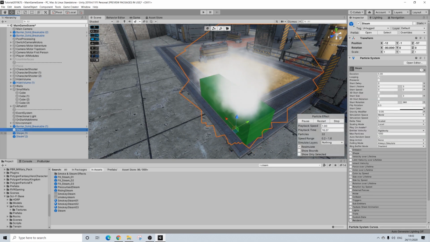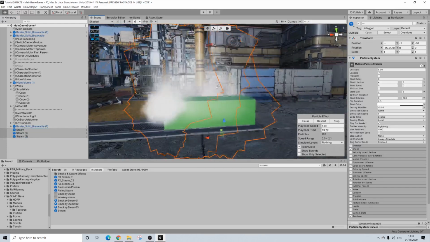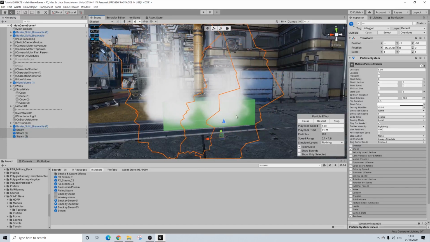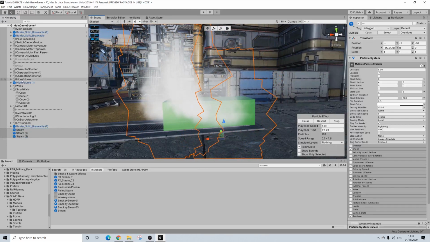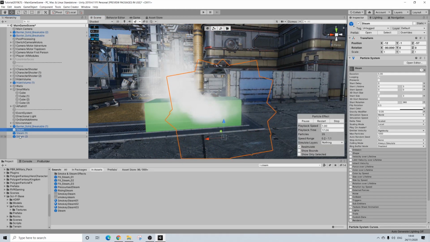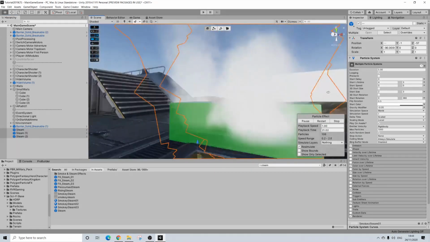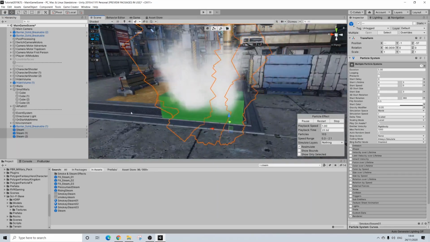Where is the Steam? So looks pretty cool. My height volume is a bit off as well. Should be more like this, I think. Yeah, that seems slightly better. Cool. So this will be the height volume.